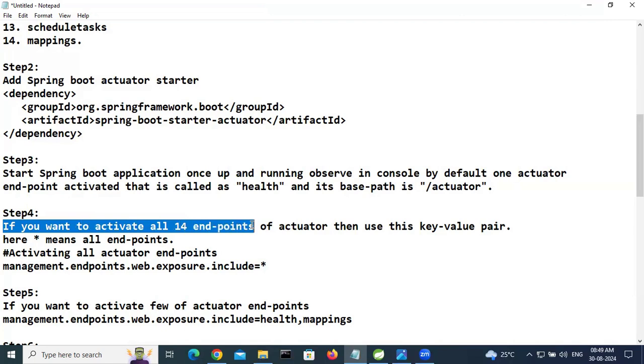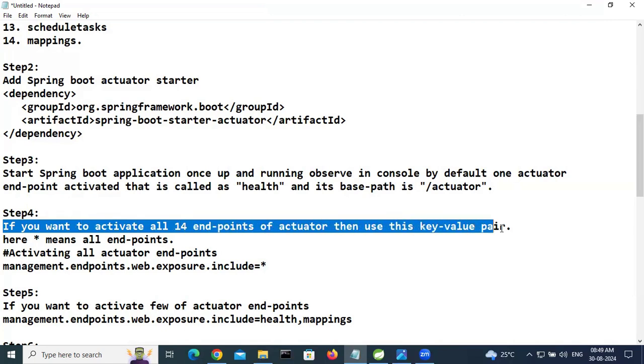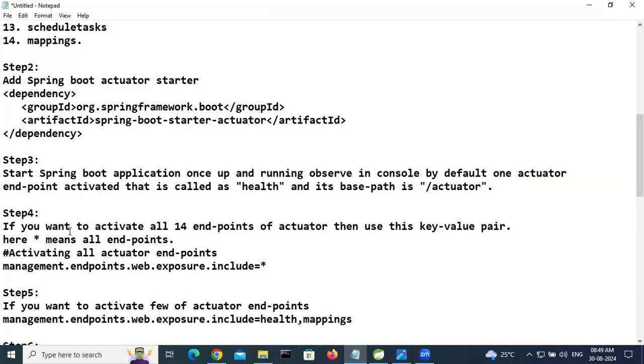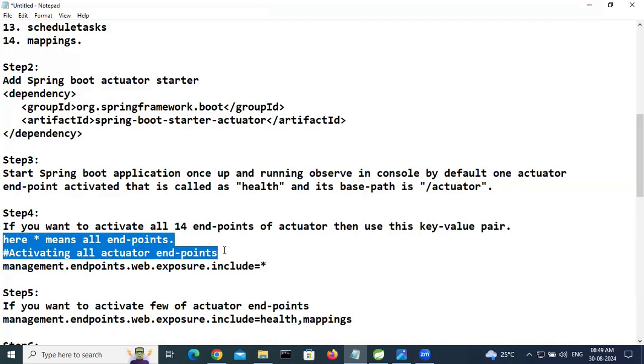Step 4, if you want to activate all 14 endpoints of actuator, then use this key-value pair. Here star means all endpoints. This is activating all actuator endpoints.